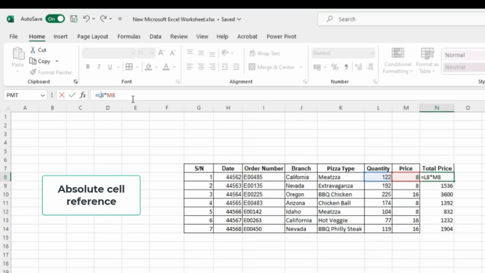To do that, click on the cell reference and press F4. This will lock the complete cell reference. I'll do the same for this as well. So now we have locked the complete formula.